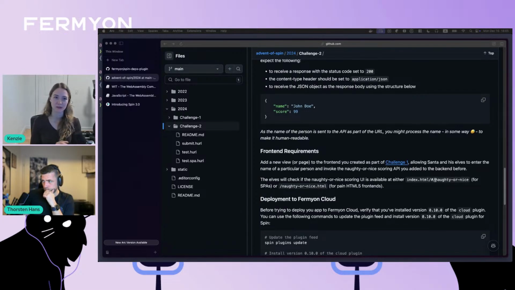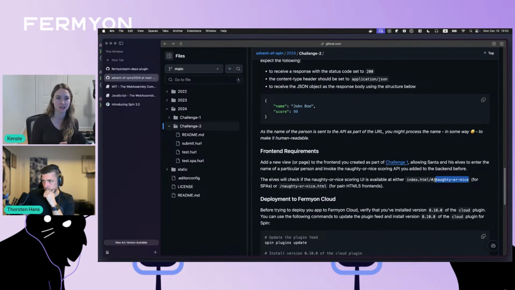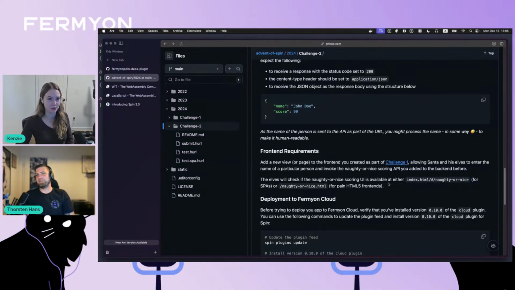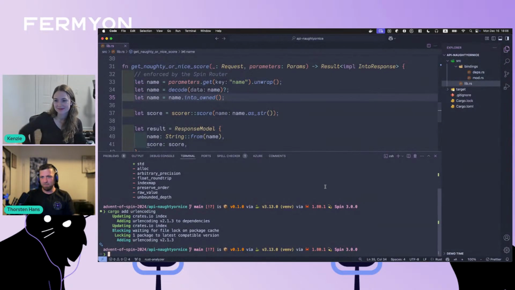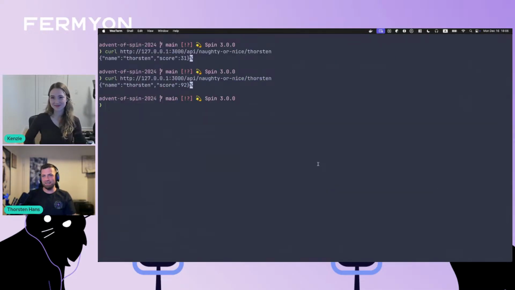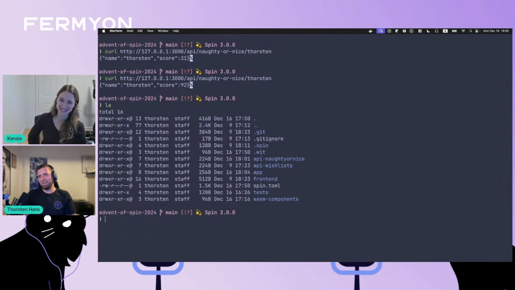So this is important because we want to get credit for our work. The elves are going to check if the naughty or nice scoring UI is available at either index.html/naughty-or-nice for SPAs, or naughty-or-nice.html for plain HTML5 front ends. So to pass the hurdle test, we've got to make sure we're meeting those requirements. Exactly. So this should be like a quick one. Famous last words, right? Yeah, extends into hour two.